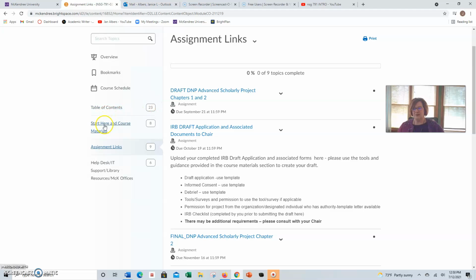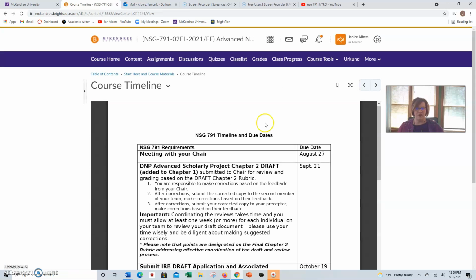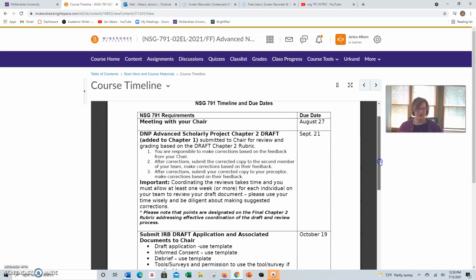So with that being said, let's go back to the Start Here, and let's really focus on the timeline. Again, this has been set up for your success. So we are going to start out with our meetings first, and preferably on the 26th or 27th of August, we'll do our meetings, and we can do that by phone or Zoom, whichever you prefer. And then the same process will hold true for 791 as it occurred in 790.